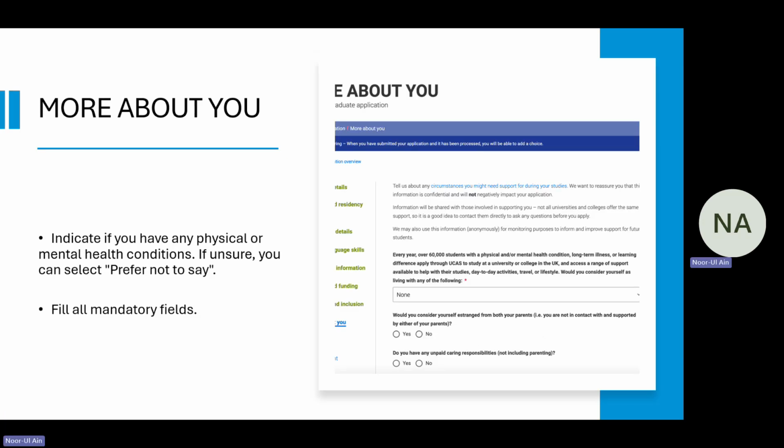More about you. So in this section, you must indicate if you have any physical or mental health conditions. If you're unsure, you can select prefer not to say, but please make sure you fill in all mandatory fields.